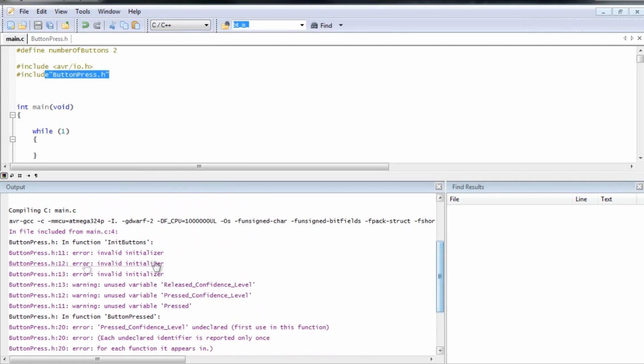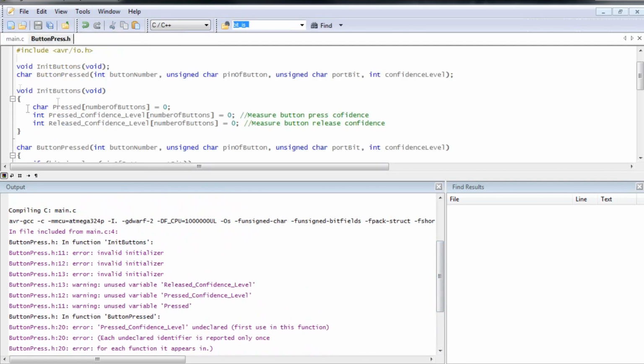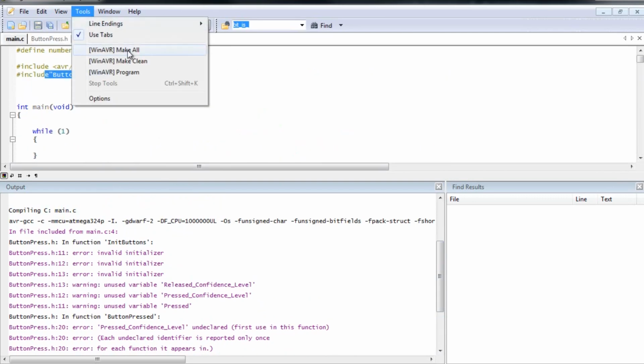Yes. Looks like we got rid of that error. Well, that's good. So let's look at the other errors. Invalid initializer. Well, that's obvious because we can't just say equal to 0 for all of the unknown arrays. So let's get rid of the equal 0 here, equal 0 here. Let's save, try to compile it again.